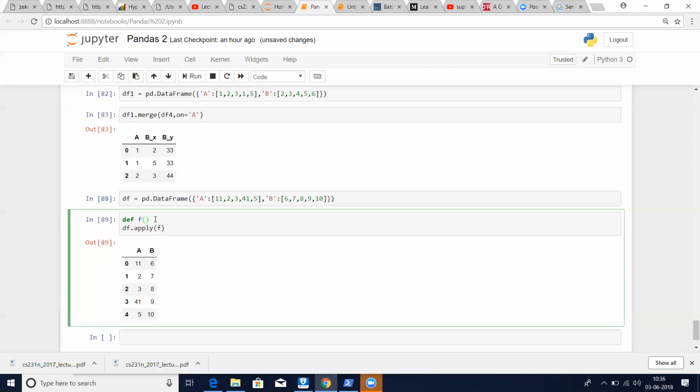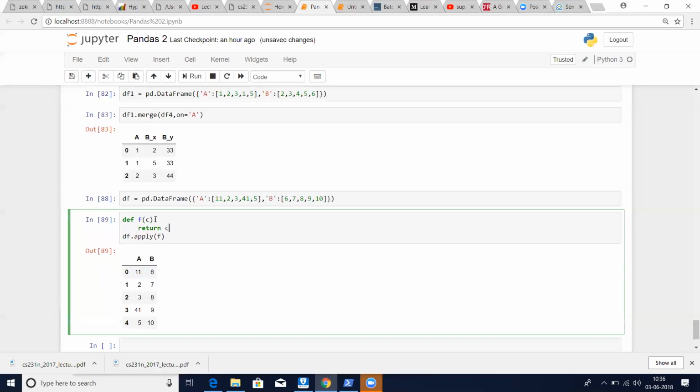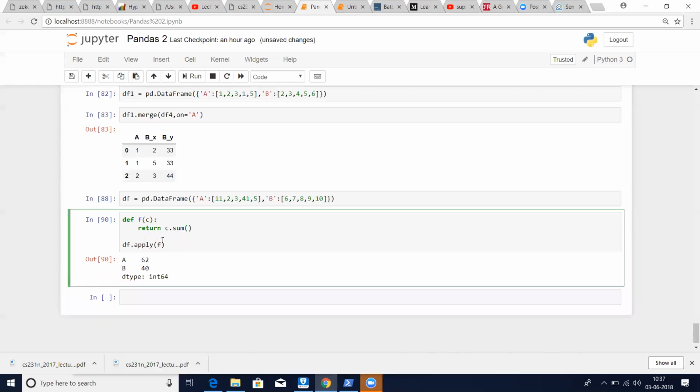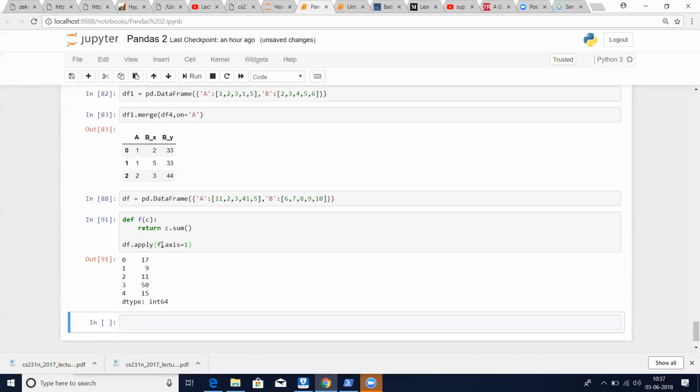Right. Okay, so if we are passing a function here, this function takes a... So what it did, this is the column data that it got. You can see here the sum of all the data across column A is 62. Apply f means by default it is x is 0, taking the sum of it. You just change it to this. This is the sum of values along x is 1, row wise. Right.